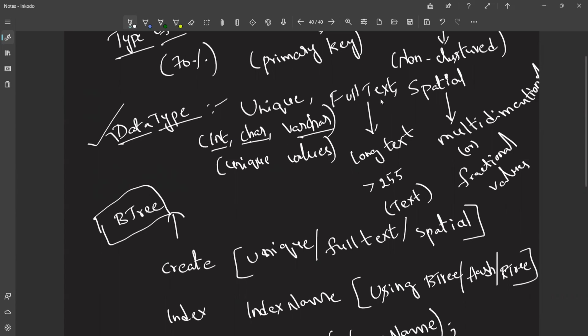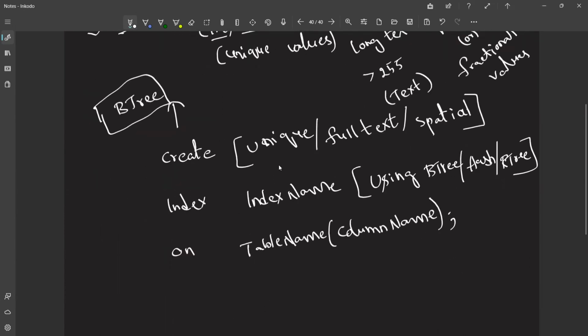A full text index is used for lengthy text. A spatial index is used for multidimensional or fractional values. You can mention the type, but these are optional. Mentioning the type of index is optional. If you just write create index, index name on table name, column name, by default SQL will take a B-tree index, which is normally used. For an index, there will be no output. It will just change the search criteria. That's all.